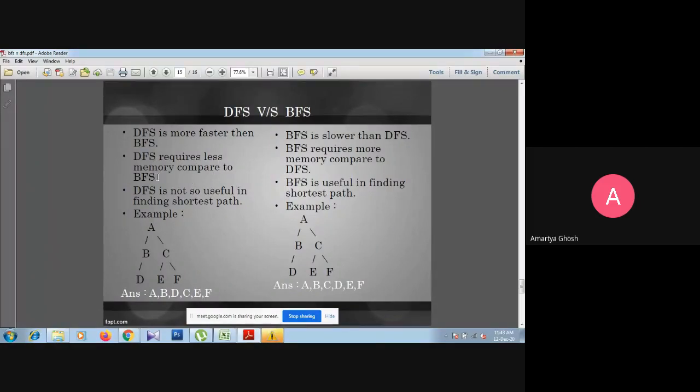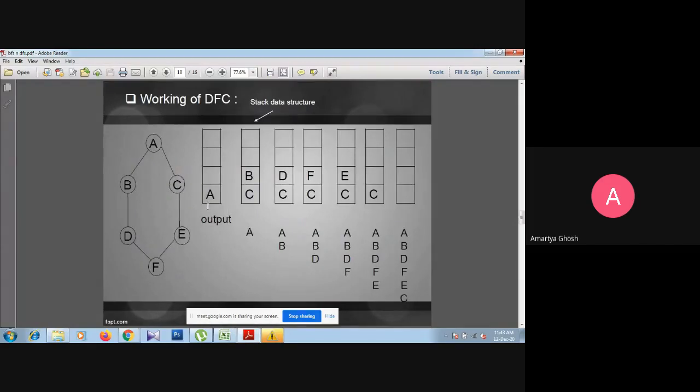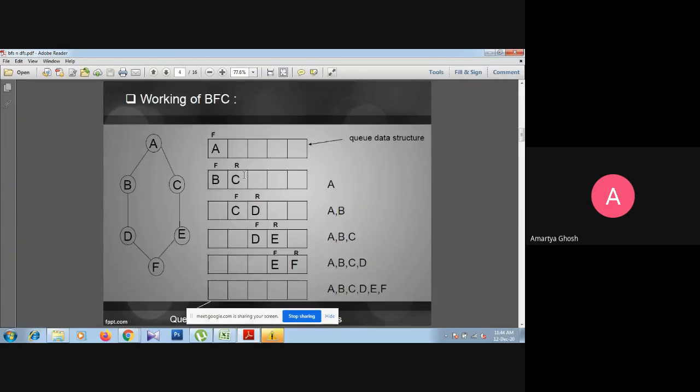DFS requires less memory compared to BFS, because in a stack, whenever a value is removed, that position is removed and that particular memory can be used again. But in a queue, this memory is already deleted because front is incremented, but it is still in use. This memory is already used, so more memory will be required than in DFS.